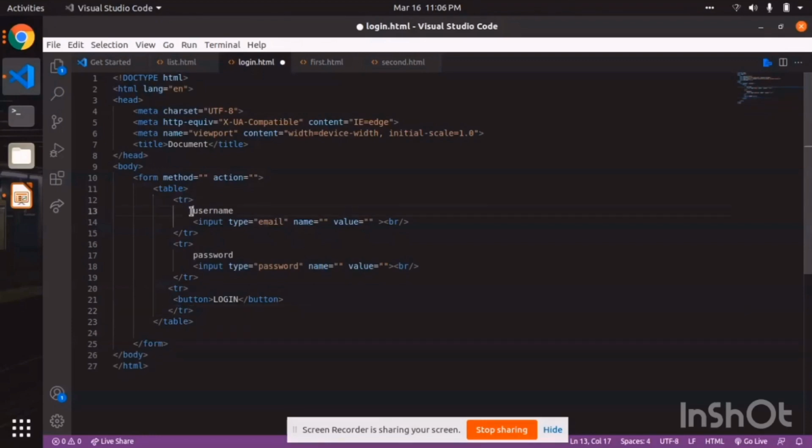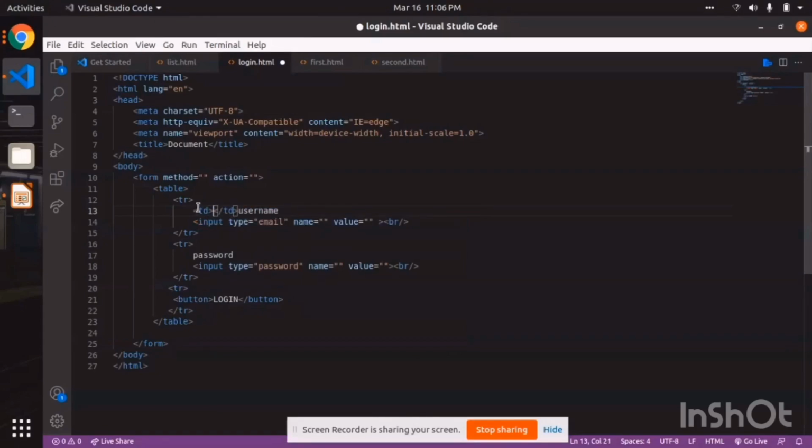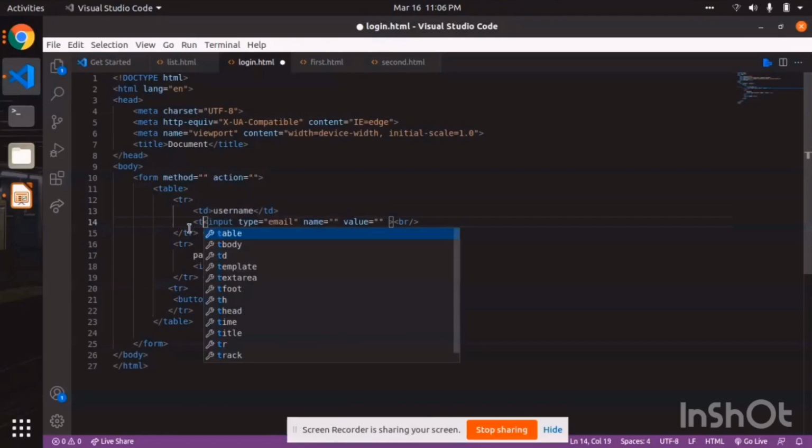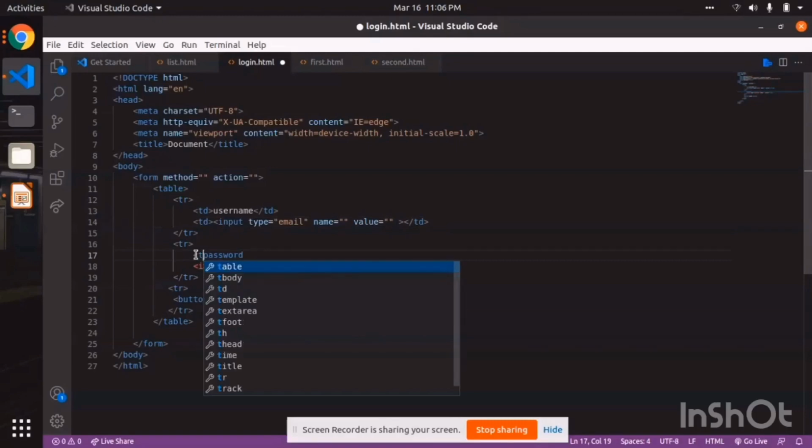Watch what I'm doing carefully so you don't miss out. Table data. Copy this out and paste it here. Copy this out and paste it right there. So at the end of the day, you discover that there will be no need for you to put this BR tag again. You delete that and then you do the same thing here.